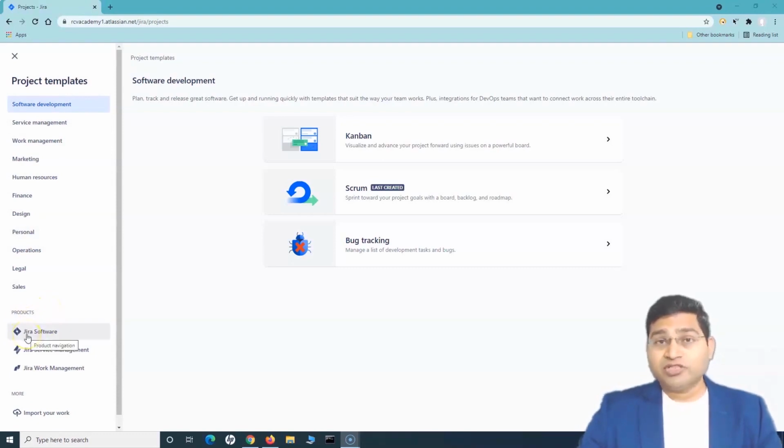So as I have signed up for Jira Software, I have Jira Software. Then I have Jira Service Management because I chose Service Management along with the software, and Jira Work Management is anyways by default available as part of the Jira Software. So you can see Jira Work Management is there.